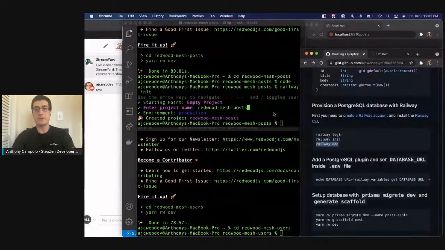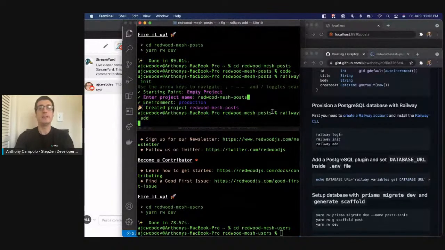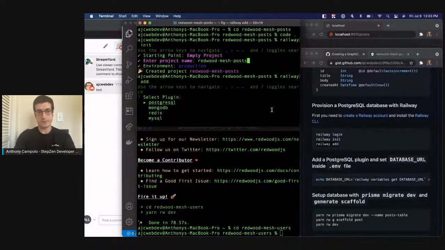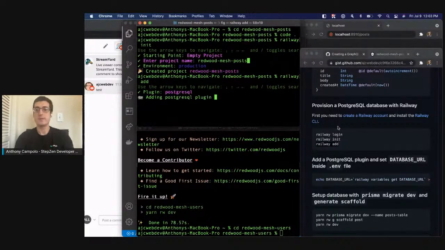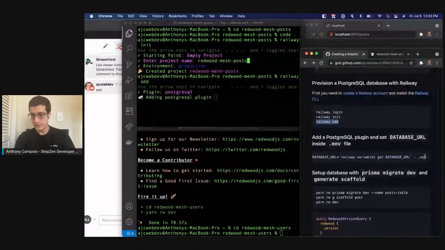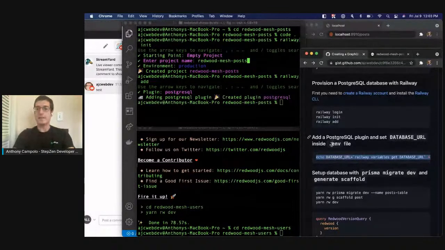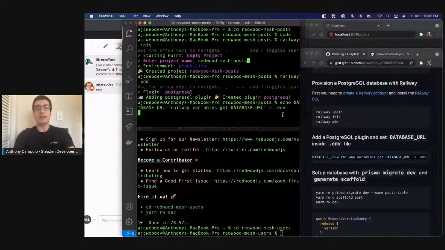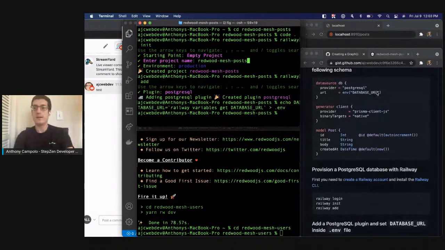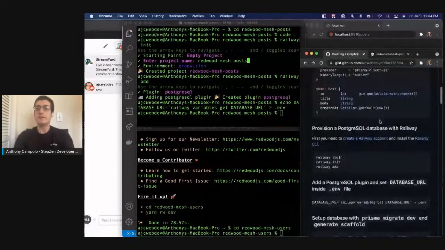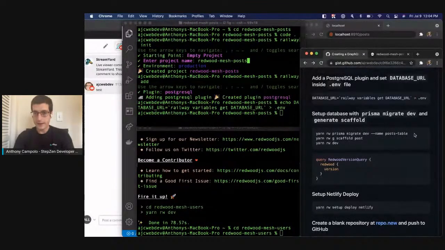And then we're going to do add, so that initialized the project, and you can do these add-ons. So we're going to do Postgres, and this is a simple command that is going to take the database URL. Railway variables get is grabbing that and then injecting it into our .env file, and this is then injected through the Prisma schema right here, database URL.